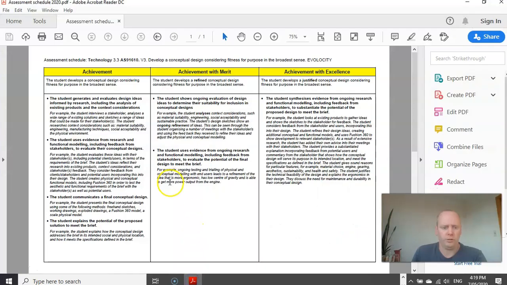The reason is, if you look back at your assessment schedule, you'll see the first criteria says you need to include the analysis of existing products and the context considerations. So the context considerations are specifically looking at material suitability. So you need to do some research on finding suitable materials for your go-kart. That's what we're going to look at today. And social acceptability also comes into that a little bit.